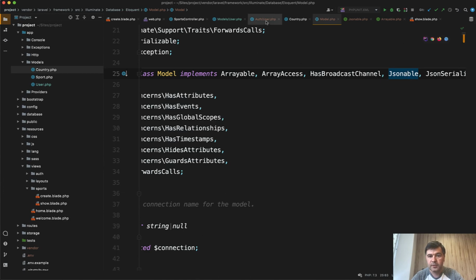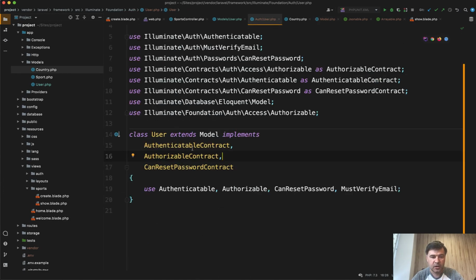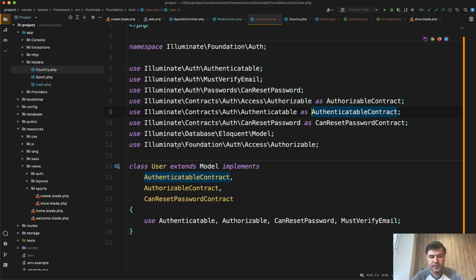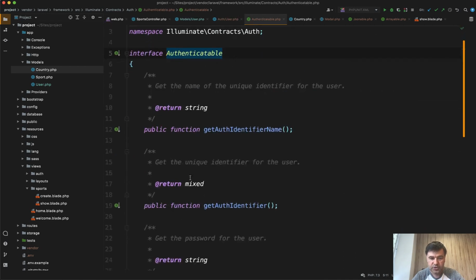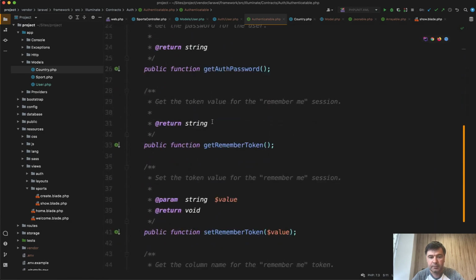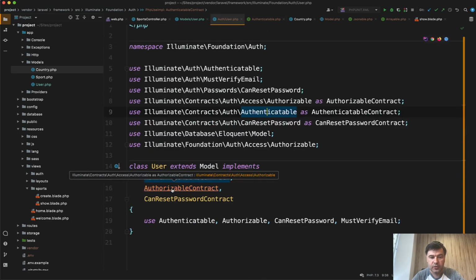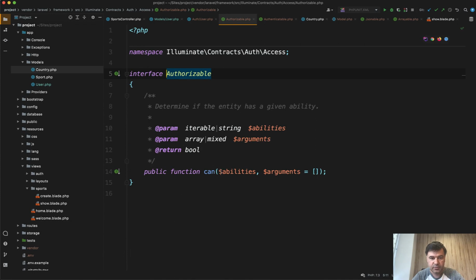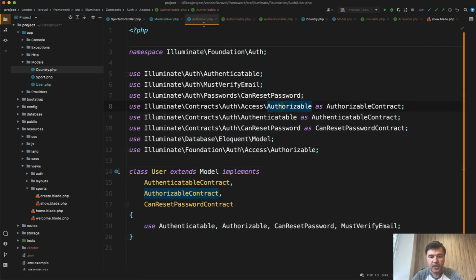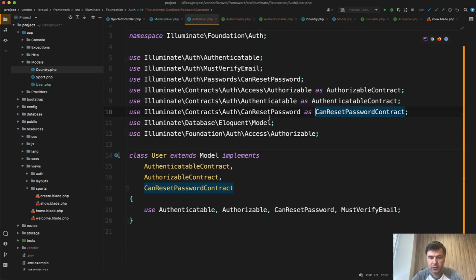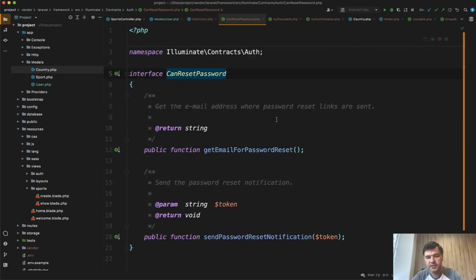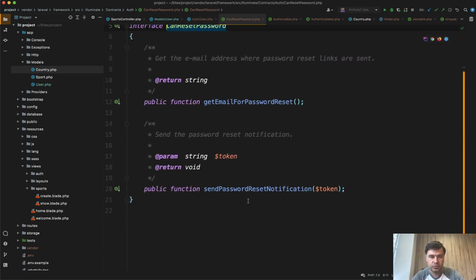And for example, with the User model, it has three contracts, three interfaces. For example, the Authenticatable contract is this one, which is all about auth identifier, password, token, and that's it. So that's one kind of concern, one topic. Then another one, Authorizable, if we go to Authorizable, it's about roles. So authentication and authorization are separated into two different interfaces. And then the third one is CanResetPassword. So a separate interface, it's about resetting the password with two methods.